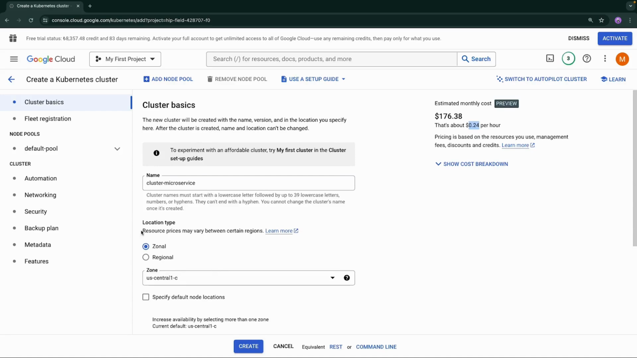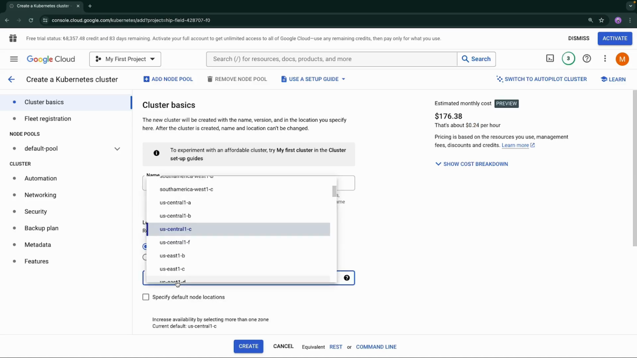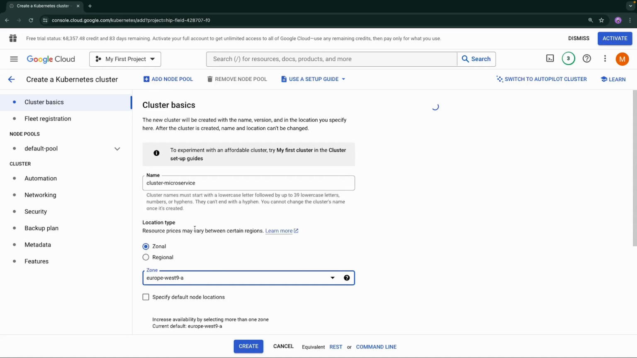So, what is this place? Here, guys. Google has tons of server farms all over the world. You pick one of those farms. For example, let's look at the locations that are close to us. So, what's here? Europe, for example. There's West 9A here, for instance.